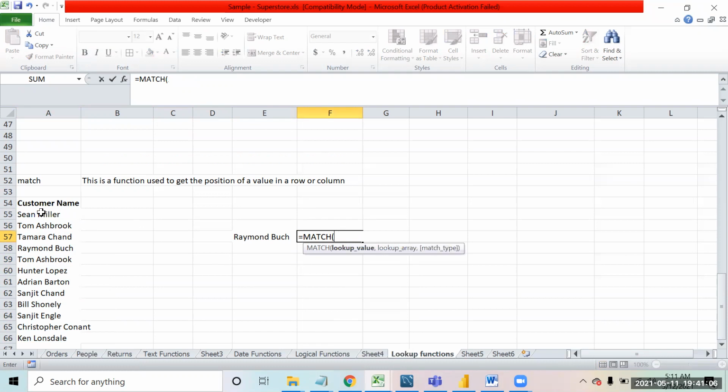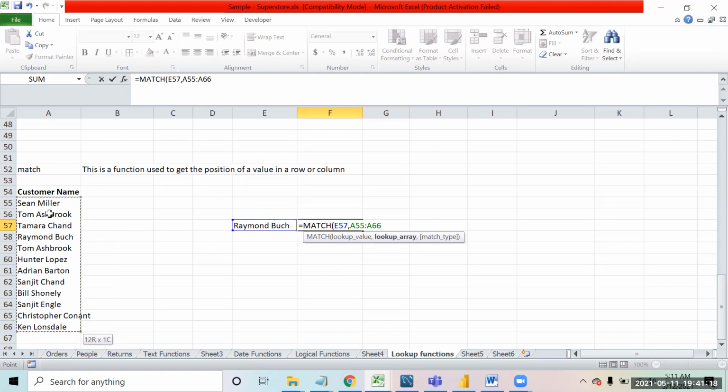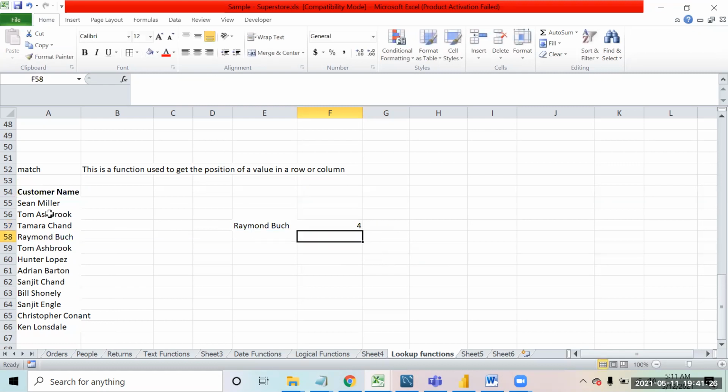If you see, this match function looks something like a VLOOKUP. First of all you have to find the lookup value, comma, and then you select this range. In the range that you have selected, you want to find its position. Then you say comma and exact match. Now you will see it gives that Raymond Bush is coming at fourth position. If you select this range, you can see manually also: one, two, three, four. So I get the output as four.